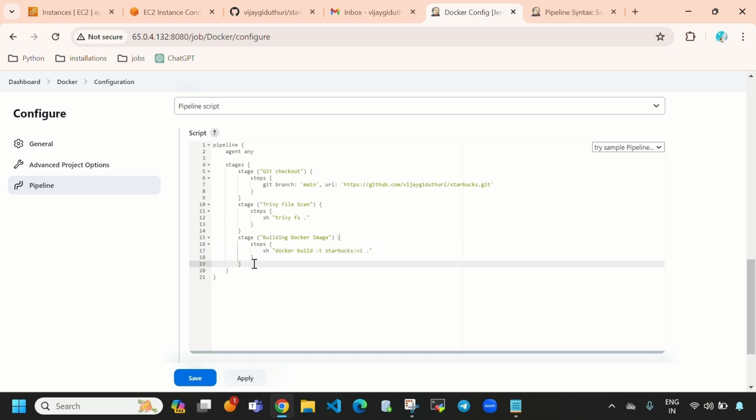Okay. And here let's scan our Docker image using Trivy. And here I'm going to write another stage, Trivy image scan. So here I'm giving Trivy image scan. And here I'm going to write steps. So inside the step we need to perform our command sh trivy image, and we need to mention our image name Starbucks:v1. So :v1 is nothing but our tag name.